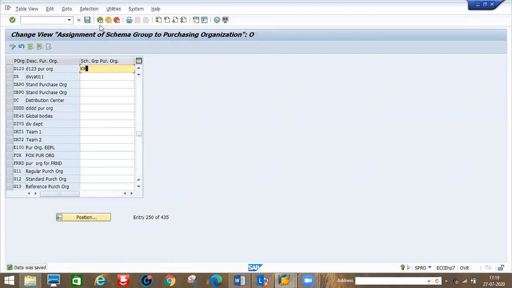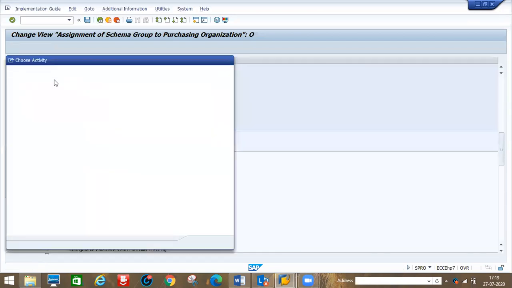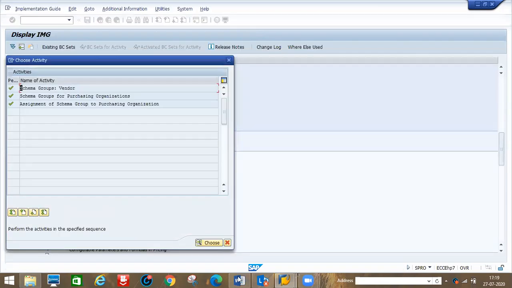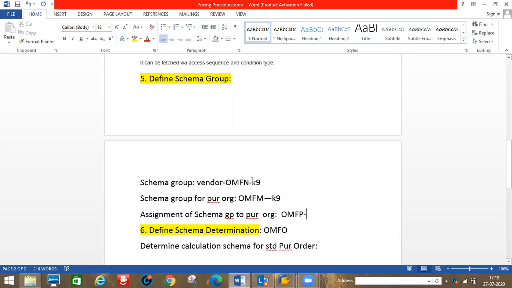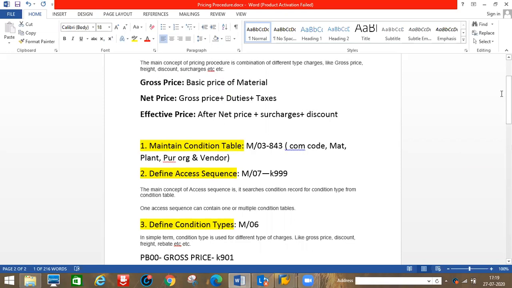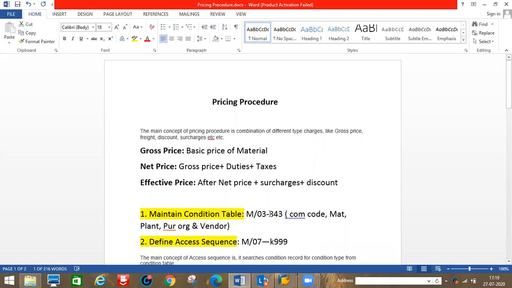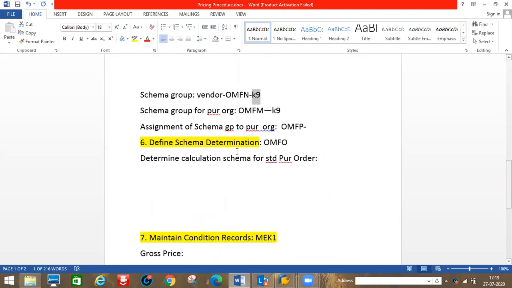This schema group vendor we created, K9, needs to be assigned to the combinations we selected here. We have taken vendor 843 here. Which vendor needs to be assigned, we will come to later, after 5 minutes.